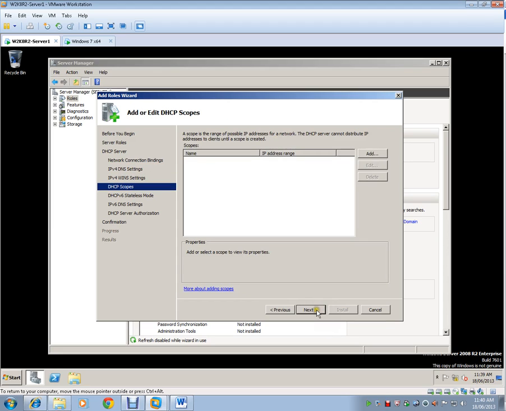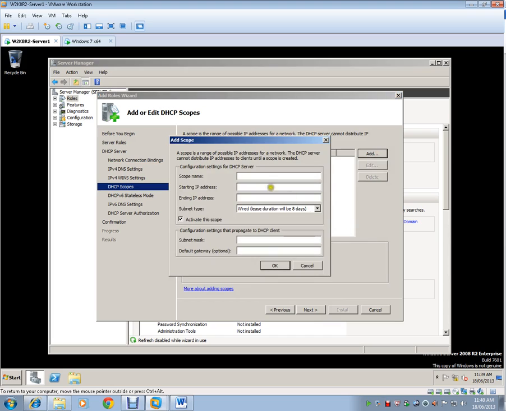WINS is not something we require these days. And a scope, we're going to add a scope. It doesn't say the name, so I'm going to call it the test scope, because this is for a test. The starting IP address is 192.168.20.101. And end IP address is 192.168.20.200, is it? Yep, 200. And it doesn't say about how long the lease is for, but the subnet mask has to be that.